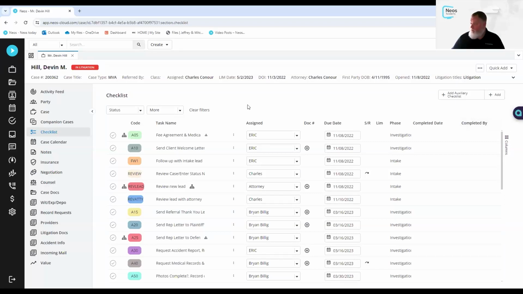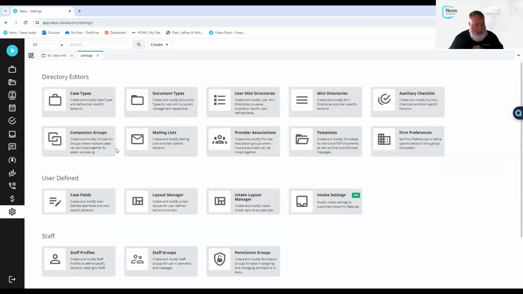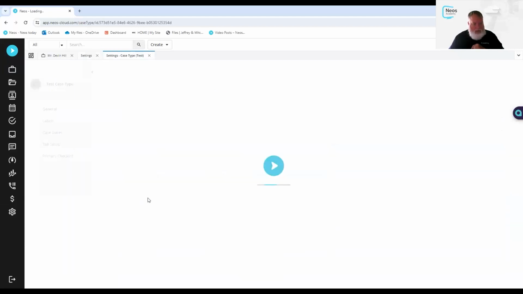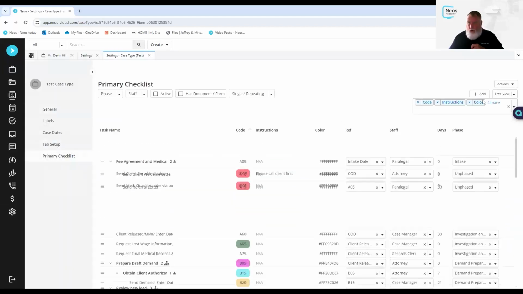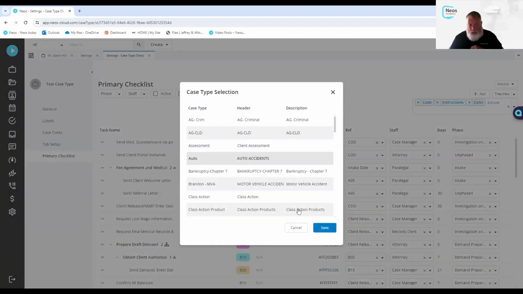Any other questions? Oh, yeah. Sorry. Chris was asking if you could show the message when changing case type, when the checklist items will copy or not. Okay, I got you. I think I understand what you're saying. I'm going to go back to our same case type, go back to our primary checklist. I'm going to copy items from the auto one this time.